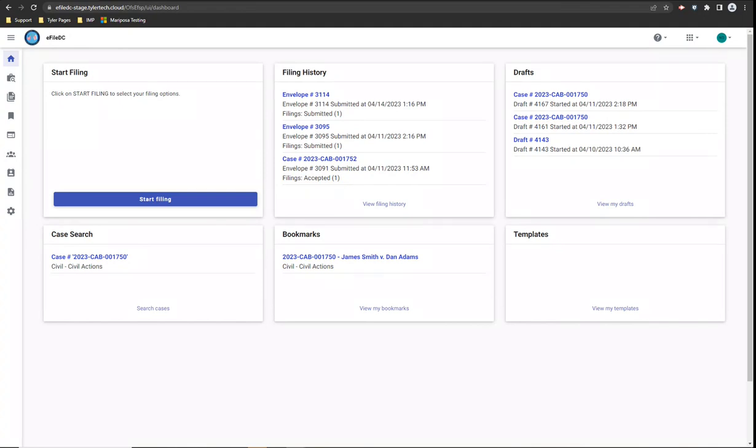Our question, are fees waived for DC agencies? And the answer is yes.